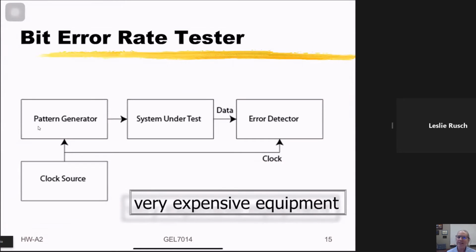That's how it works. That's how it can come up with a good estimate of what the system performance is like. But it is a very expensive piece of equipment. And of course, it requires that your receiver and transmitter be co-located. So this is not always possible for the system that you would like to test.